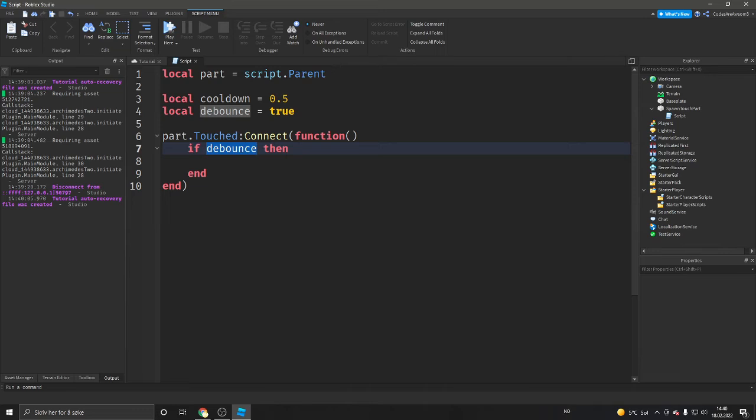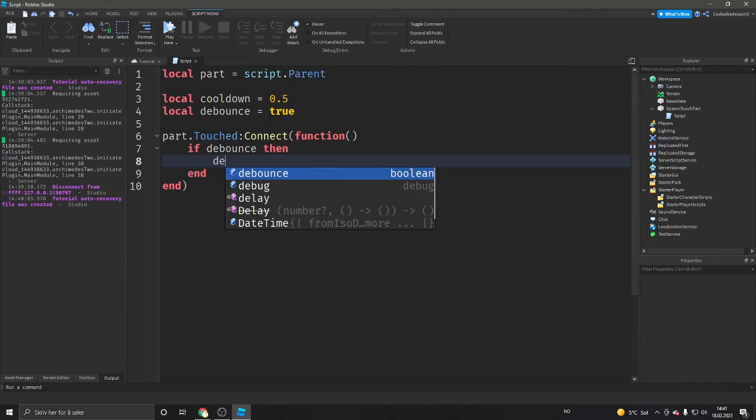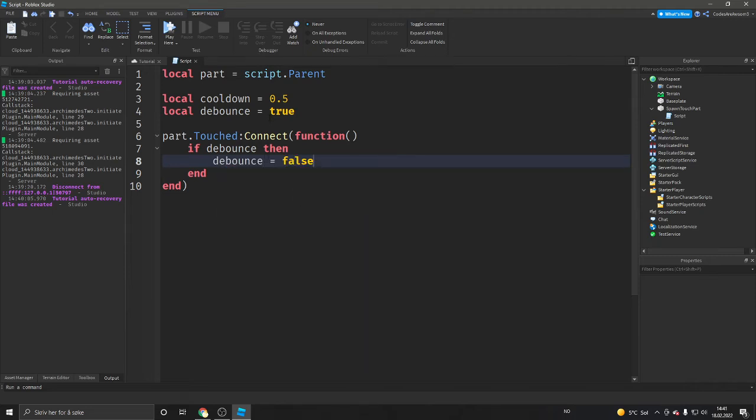So if we do 1 plus 1 equals 2, then it will check if 1 plus 1 is equal to 2. Now if we have debounce, it will check if it's true, so we don't have to do this because it already is. But if debounce is true, we would just set debounce to false, and then we can just paste it in.